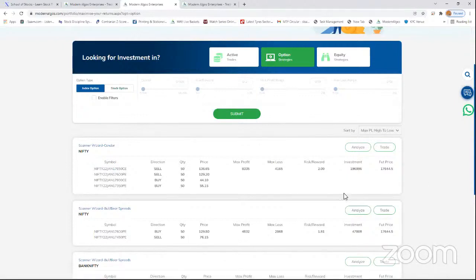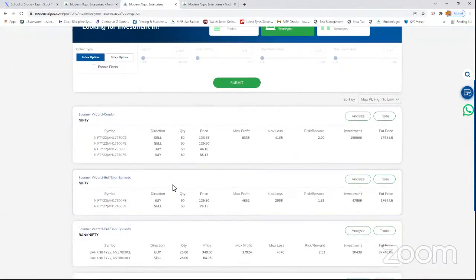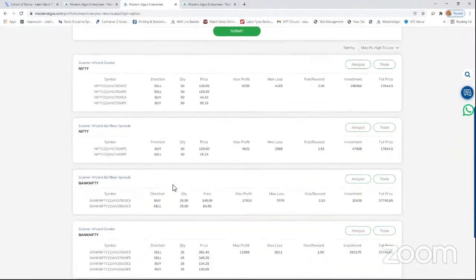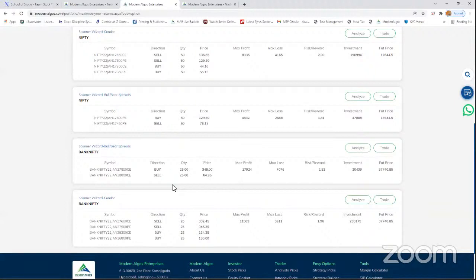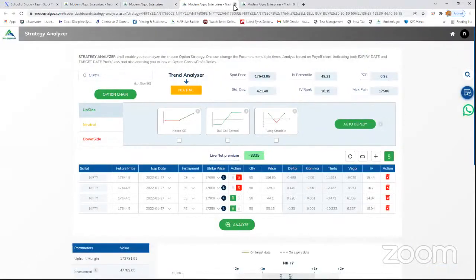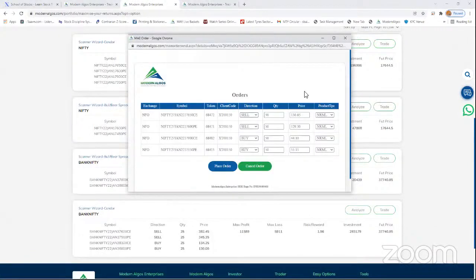So if you see here, we have listed down the best possible combinations in index options, and it shows a condor strategy, bull call, and bear put spread wherever an opportunity lies. Those strategies are listed here, and from a single page you can see the various strategies in the index. If you want to analyze a strategy, you can simply click on analyze. It will take you to our strategy builder where you can check all the data points, and if you want to trade it, you can simply click on trade and place your order from here.